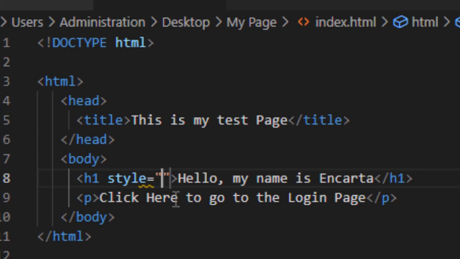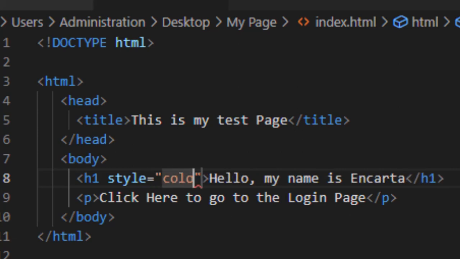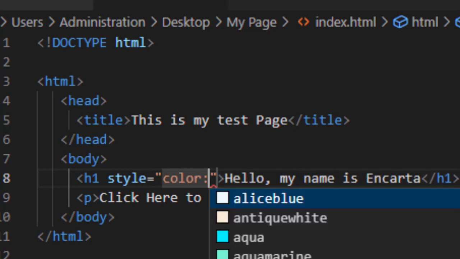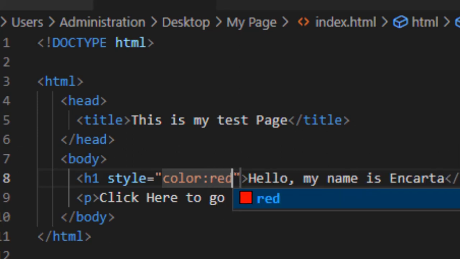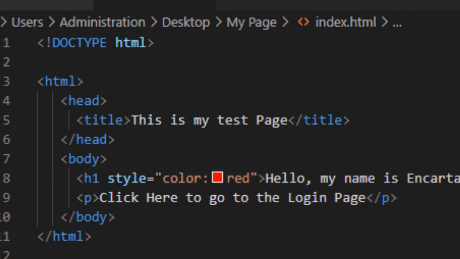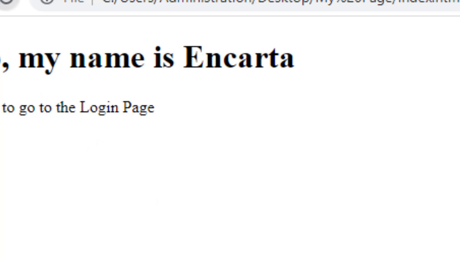So inside that double quote, I am going to put in the text color I want the text to appear in. So I will just type in color, colon. You can see that it has even given me a suggestion based on the IntelliSense. So I want red. So I will just type red, save, then come to my page, reload. You see that the text has appeared red.